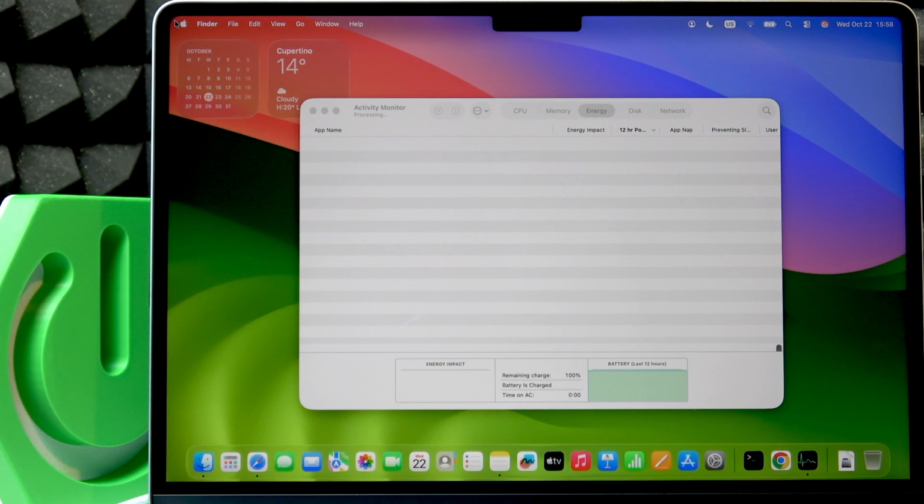Welcome, in this video I will show you how to perform a factory reset operation on MacBook Air M4.